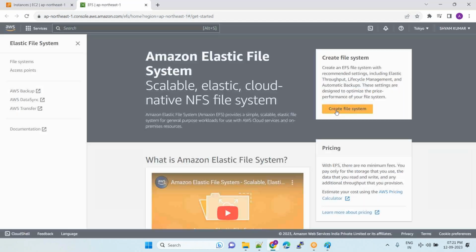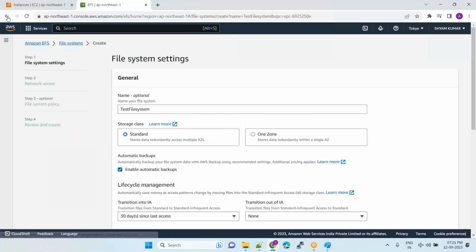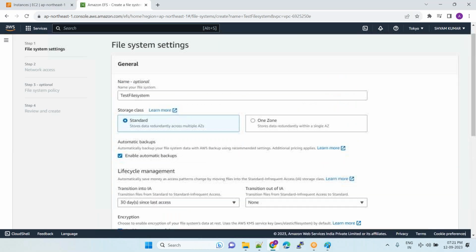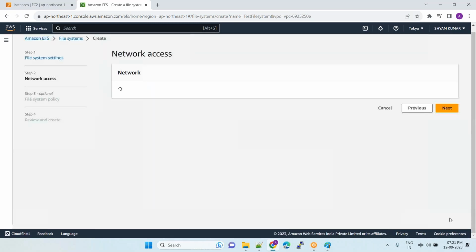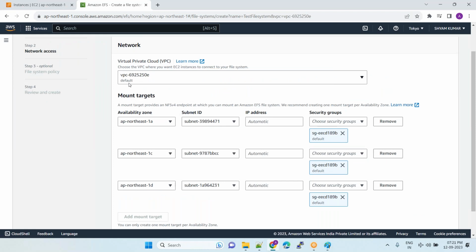So click on create a file system. So just create the file system name. So test file system. Okay. So just click on the customize. So standard. So we'll go with VPC. Nothing is there much more. So here automatically we have to select the VPC.